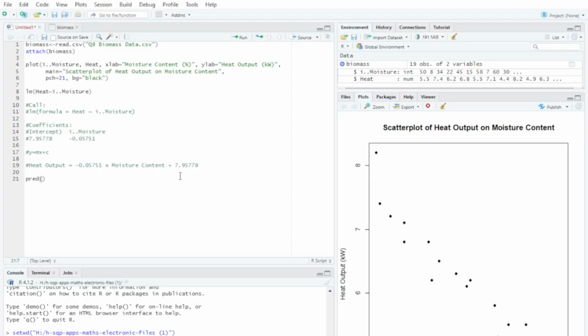Oops, I've even made a mistake already. Predict, and then we're going to put in the same formula that we used up here. So predict on that linear model or regression model. And remember these fiddly bits here: newdata equals data.frame, x is going to be equal to 35 in this case, because our moisture content is on the x-axis, and we want to make a prediction for a value of 35 on the x-axis. And then the last part is just interval equals "prediction".